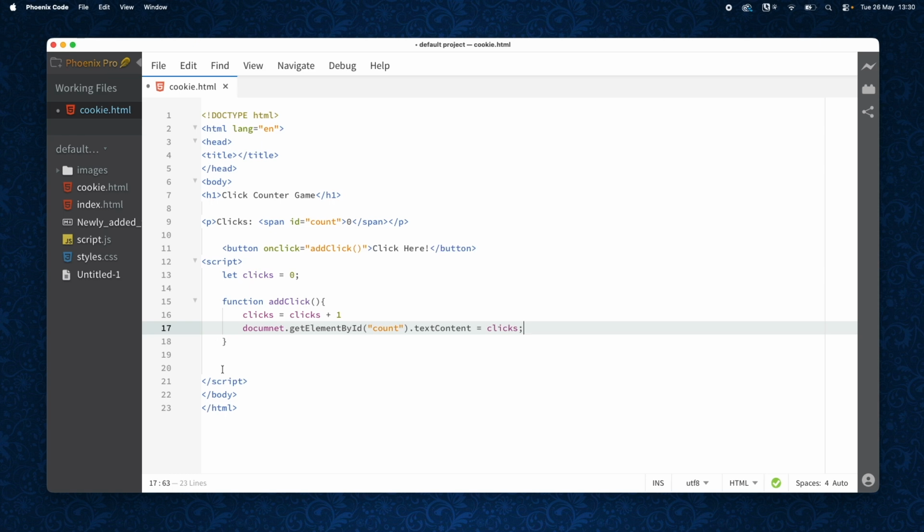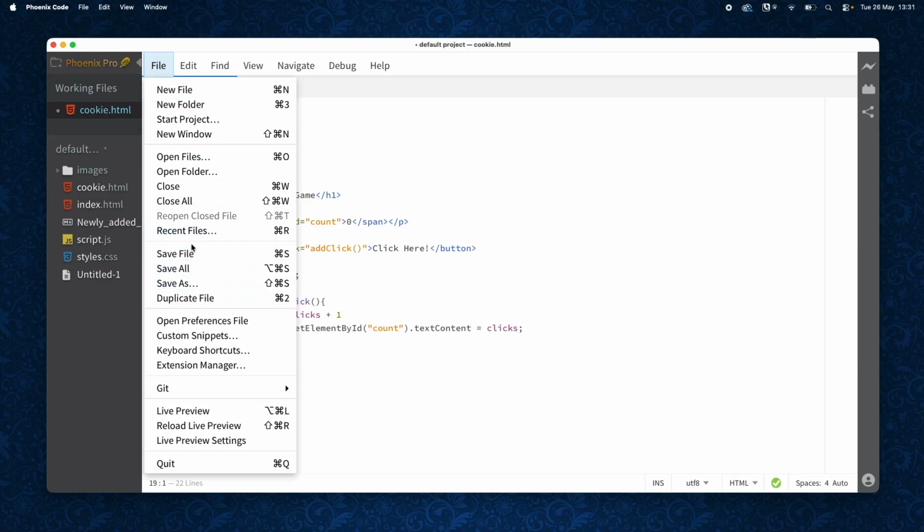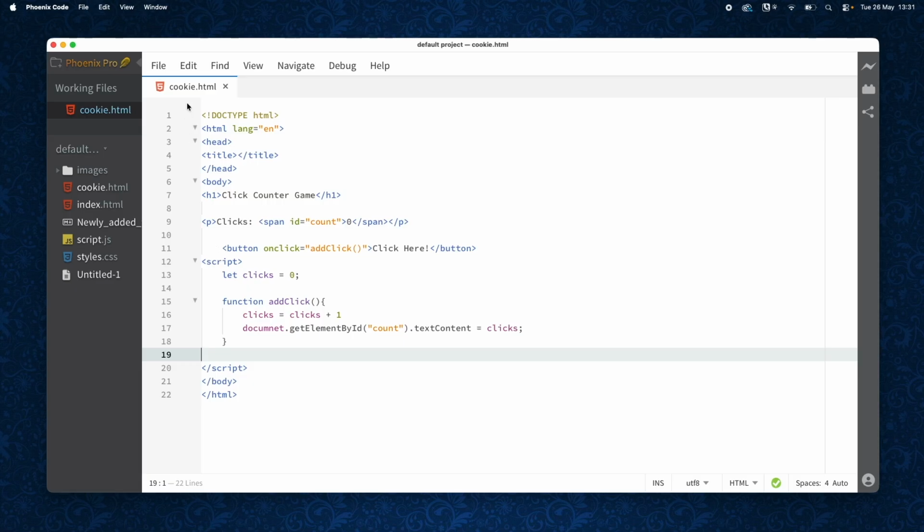All right, so that should be it. That should be our program. It should be perfect. So every time I click, the number of clicks should increase. I should have a heading on the page. It should be perfect, right? So let's go File. Oops, not there. Let's go File, Save, save file. It's just a little bit different, this interface.